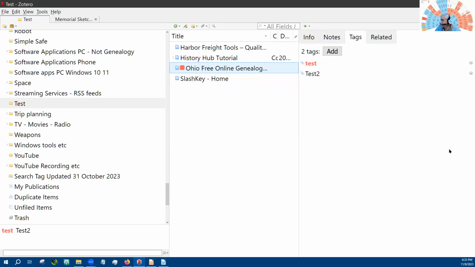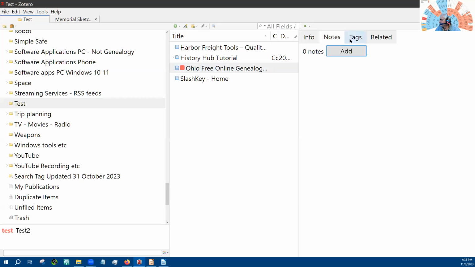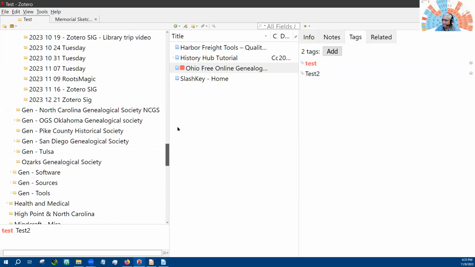Okay, now let's see where we find tags for this. First off, we see it right down here. Can you see that down in the lower left? Okay, and you'll see the existing tag is there. And it will show up in any of the reports. And if you go to info, is it info? Notes, tags. Well, it shows up on my stuff.